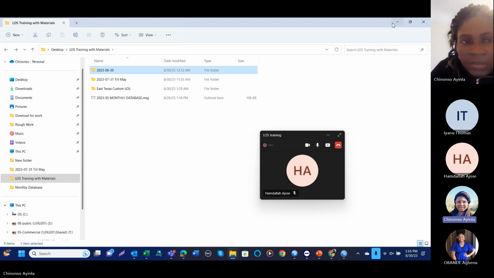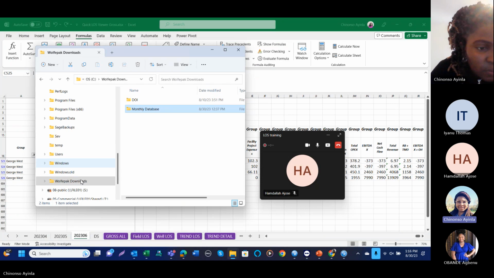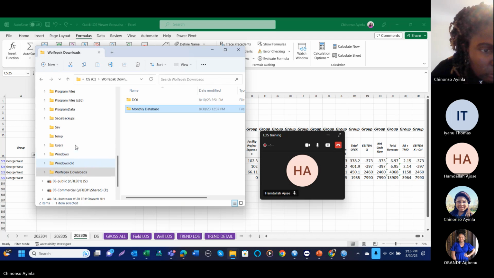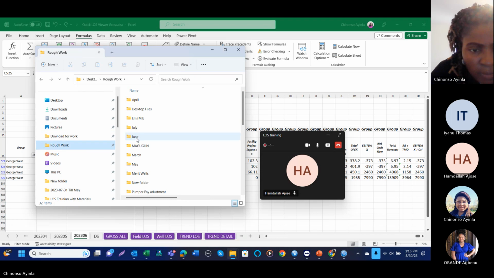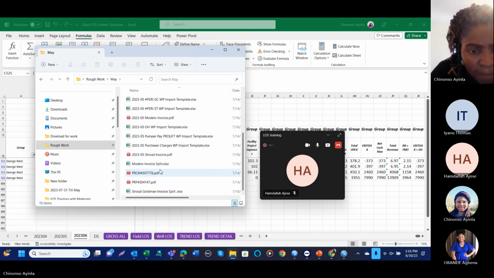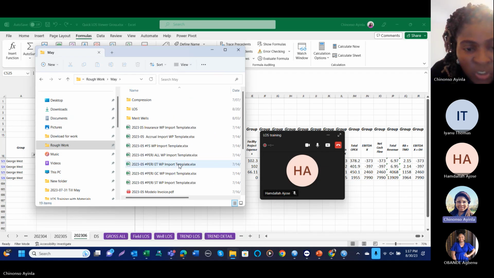Oh, okay, I don't have it here. Let me just open the one I've done before now. But I copied this to the desktop. The same place where we save our Quick LOS gross, that's the same folder location in OneDrive. That's the same place we save our Quick LOS net.